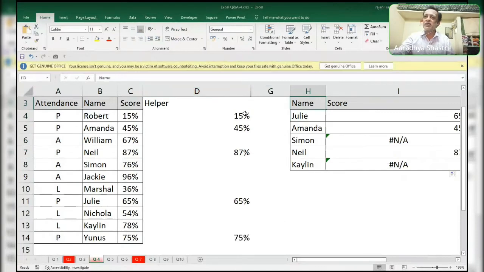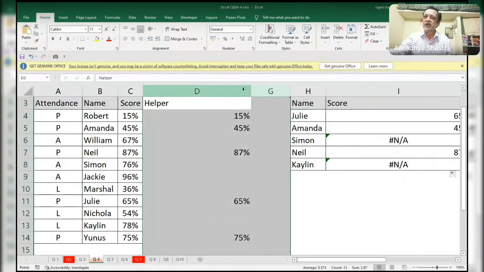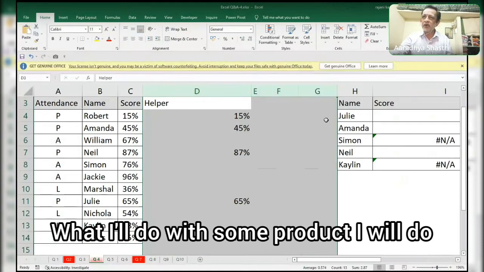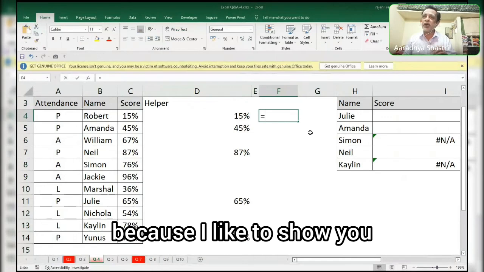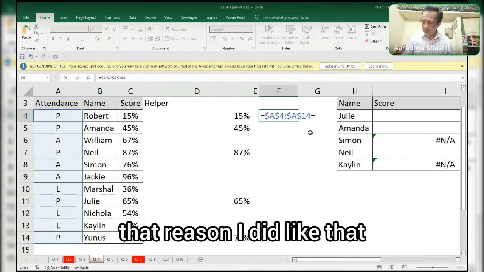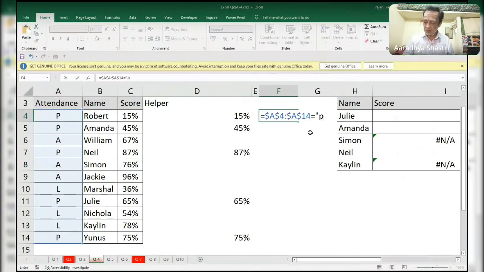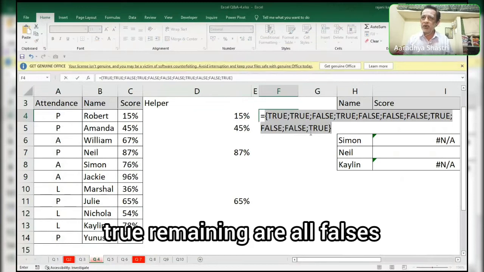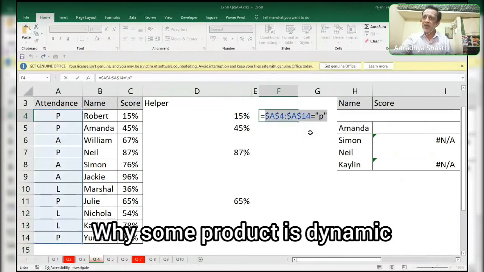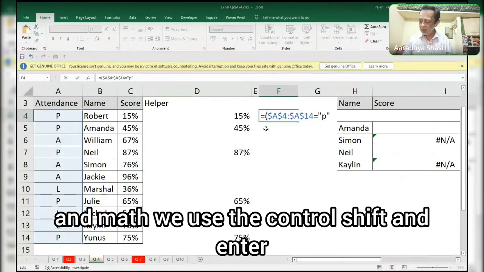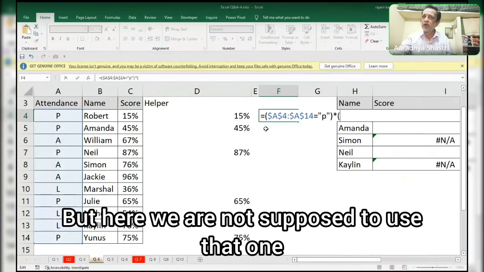What I'll do with SUMPRODUCT, I will show you. They are asking only with this, so for that reason, I did it like that. F9. Wherever it finds, it will show us TRUE, and the remaining are all FALSE. Why SUMPRODUCT is dynamic, I will show you. It's an array function. In INDEX and MATCH, we use Control Shift and Enter, but here we are not supposed to use that.